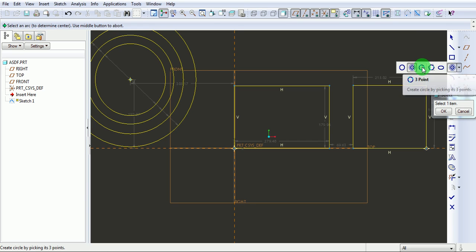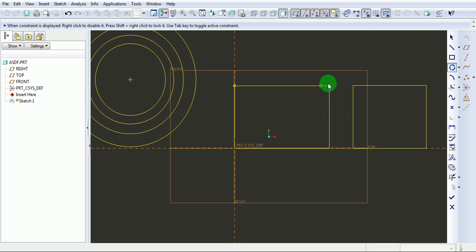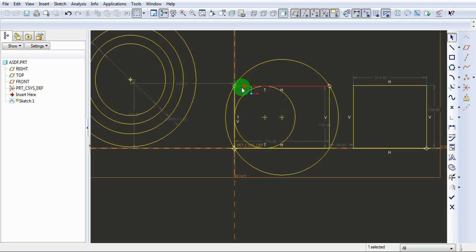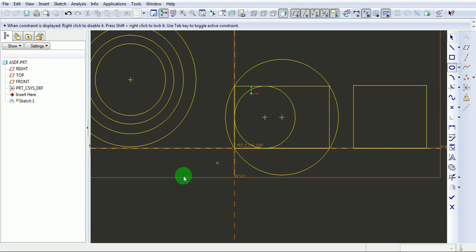Next command is 3-point circle. It requires 3 points to define. Next command is tritangent circle. It requires 3 lines for its complete definition. Observe carefully the tangency of a circle with the lines. The next option is ellipse. It requires a center point and a major radius.